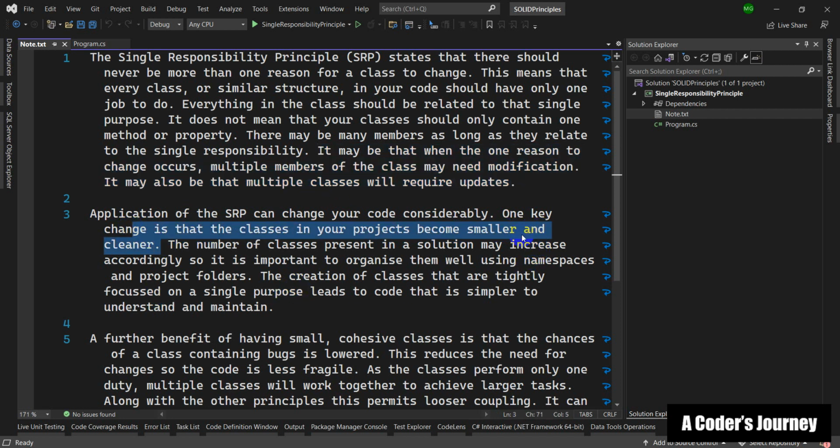So this is very important. If you follow the SRP, your classes will become smaller and cleaner. And as I told you in my Clean Code in C# series, we prefer more classes and smaller classes. For example, if you have one very big class in your project, it is better to break down that class into multiple smaller classes. It is better to have many smaller classes than to have one very big class.